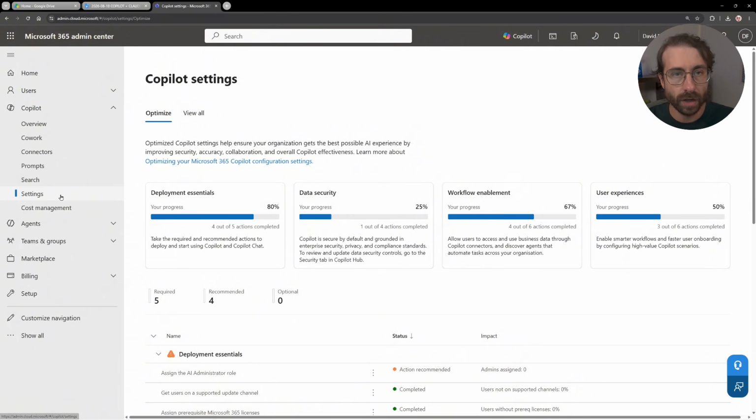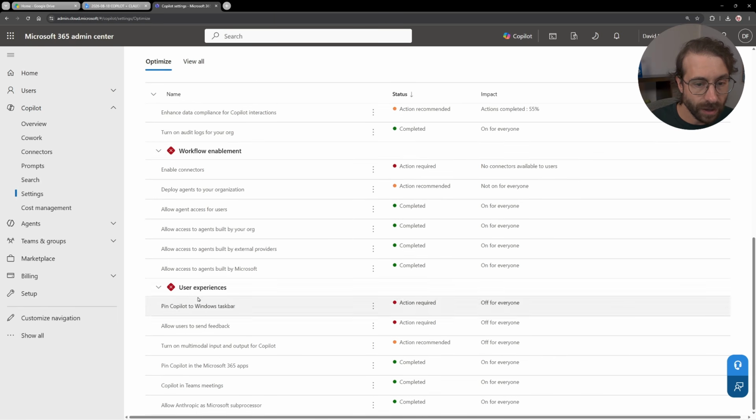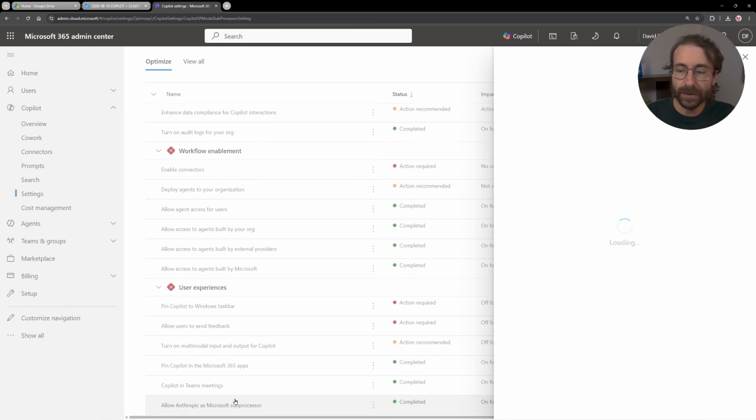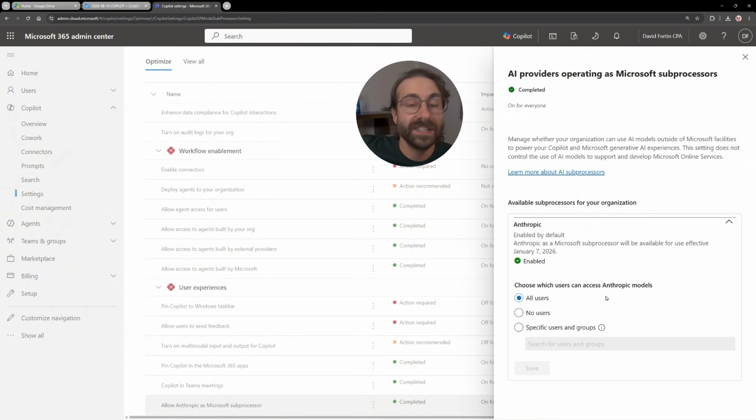Anthropic model, so Claude Opus is from Anthropic, which is the company behind Claude. If I scroll down, and I think it's user experiences here, at the bottom, allow Anthropic as a Microsoft sub-processor. You click here, and then your admin will be able to enable or disable them for specific people only.